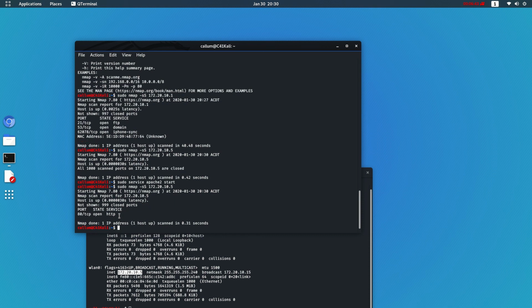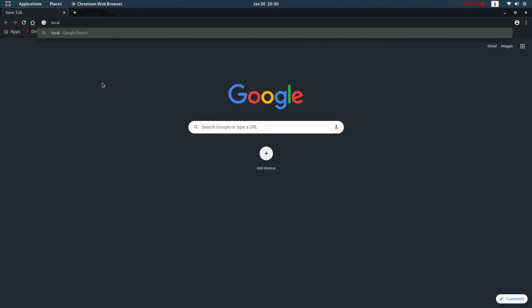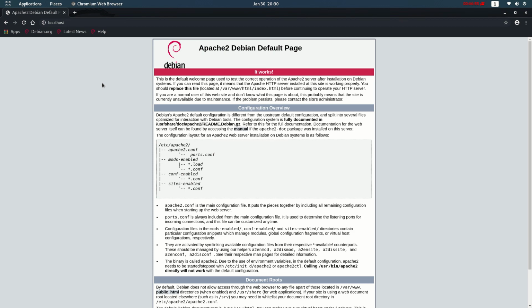So do that again. There you go. So now I've got a web server open. That's listening on port 80. So what I can do with this is just boot up this and just go localhost. And there you go. So I now basically have a web server.